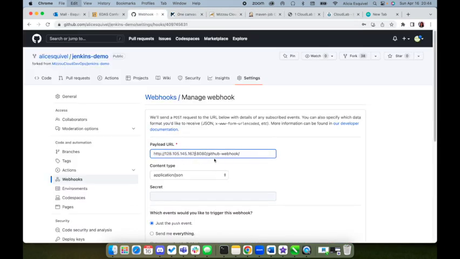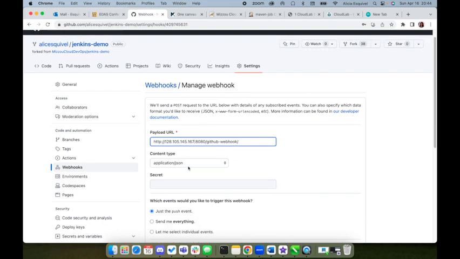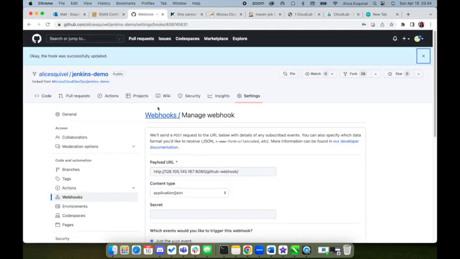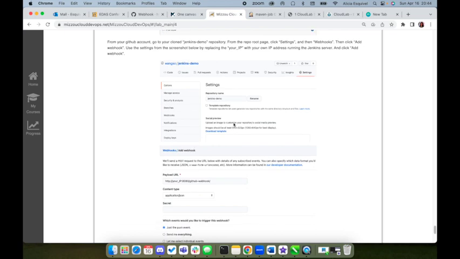here, and I don't need this word. And then the content type, you have to change it to application JSON, and then you have to click to save webhook because you're gonna be creating it for the first time. But since I already created one before, I'm just gonna update the one that I already had previously. So this is what we did here.